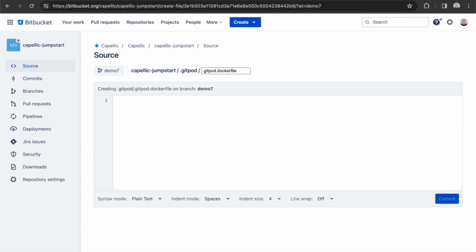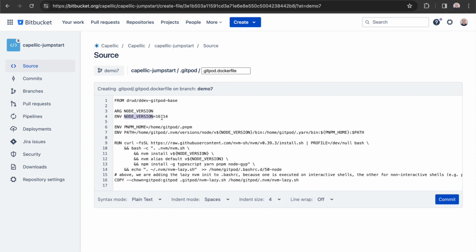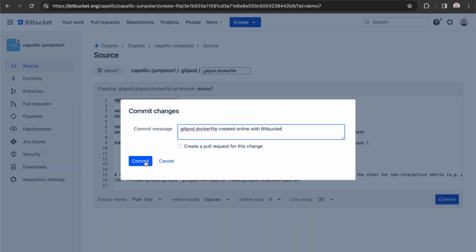I'm going to grab the code from the snippet. And you'll notice here that we have a node version installed. The only reason really why we're defining our own Docker file, which is an extension of this ddev Gitpod base image, is that we want to be able to control the version of Node. This is because we manage websites over time, and we're not constantly updating the version of Node. So we're able to define a Node version for each project. So this looks good. Committing that.